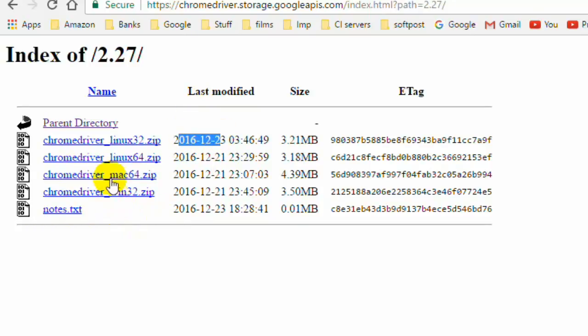You can notice that this Chrome driver is different for different operating systems. For Linux 32 and Linux 64, it's a different version. For Mac it is different, and for Windows you can use the 32-bit. Even if your Windows system is 64-bit, you can go ahead and use this particular 32-bit Chrome driver version. That will work on 64-bit as well. So download that one as well.